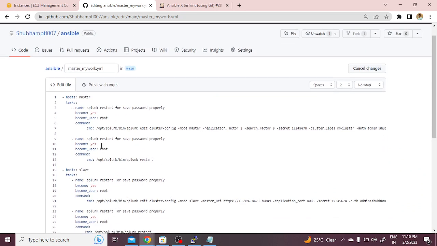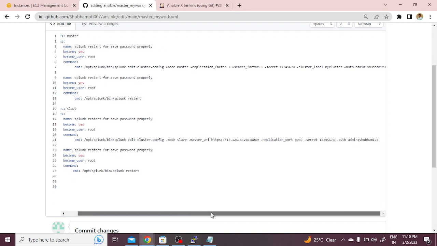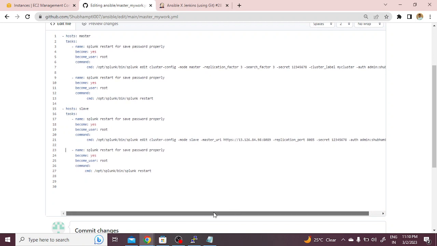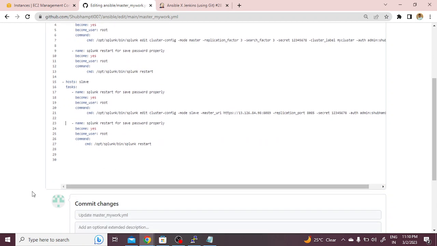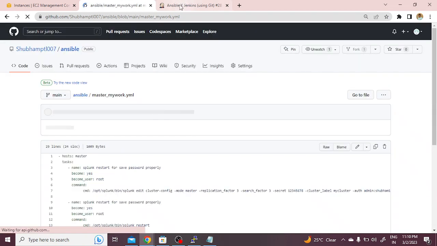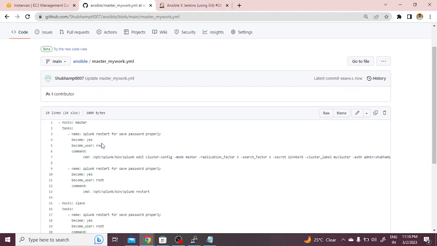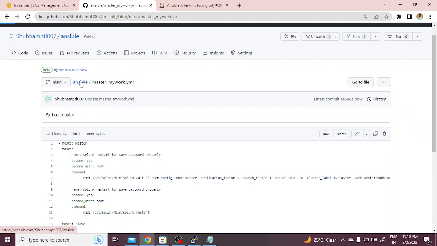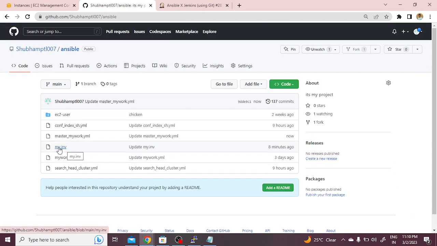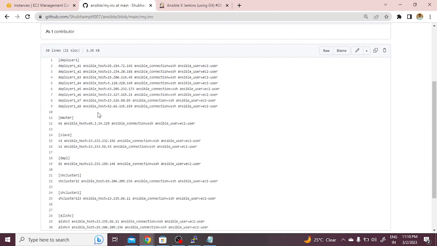It's okay. This is our whole code. With the help of this code, we can create our index clustering. Now commit changes, and also we have to change our inventory file for the master.